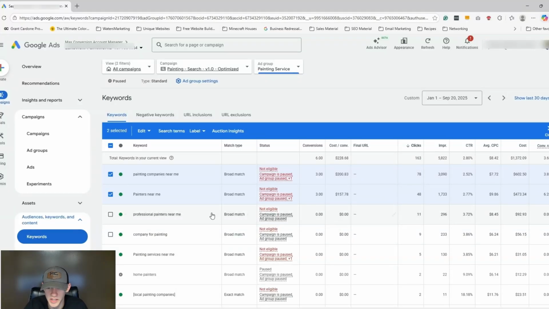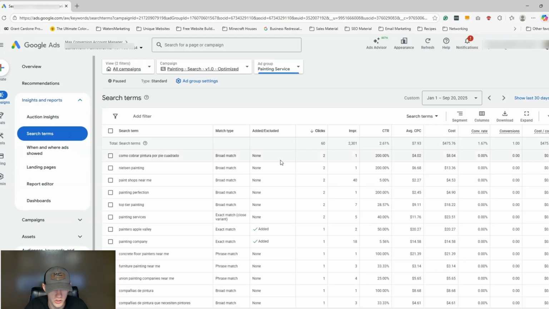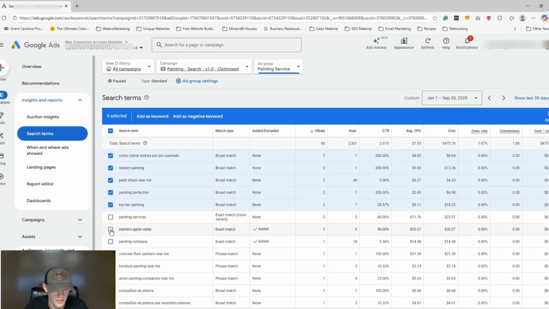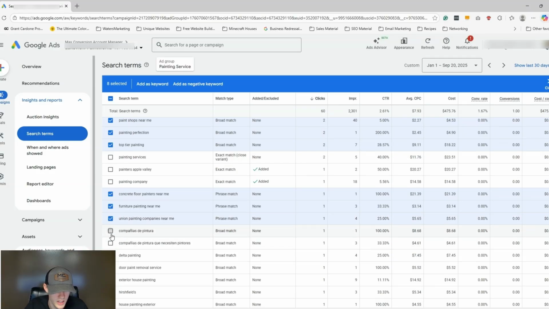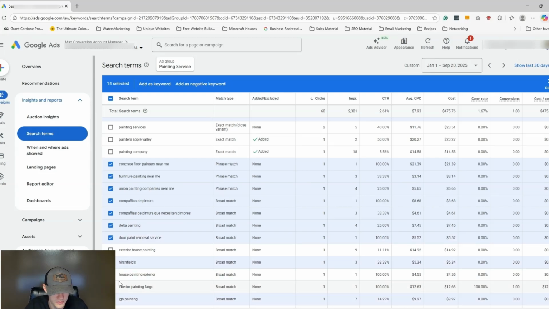So broad match is probably the culprit here. The search term quality is probably really bad. So we're going to look at the search terms, and immediately we notice that all these are not great: concrete floor, furniture painting, maybe union if they're not union, delta, maybe they want a door, but probably not.